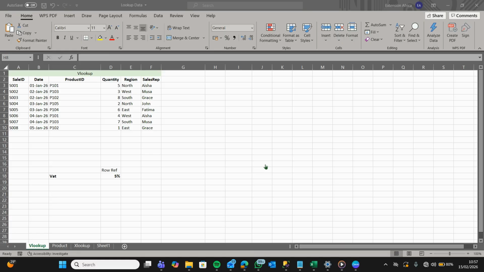For the lookup functions, we have two types. We have three, we even have HLOOKUP. But for this session, we'll be teaching ourselves the VLOOKUP and the XLOOKUP. From the name VLOOKUP, the V there stands for vertical. So you are vertically looking for something in a table or in a column. That is majorly what VLOOKUP is all about. VLOOKUP stands for vertical lookup.